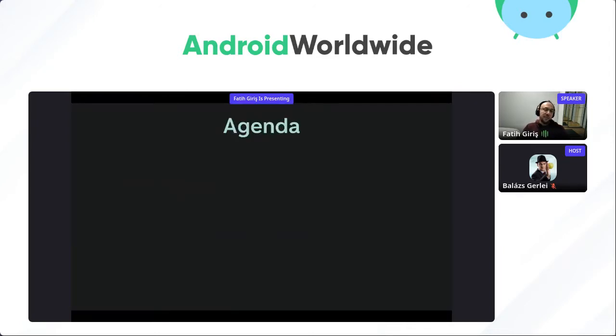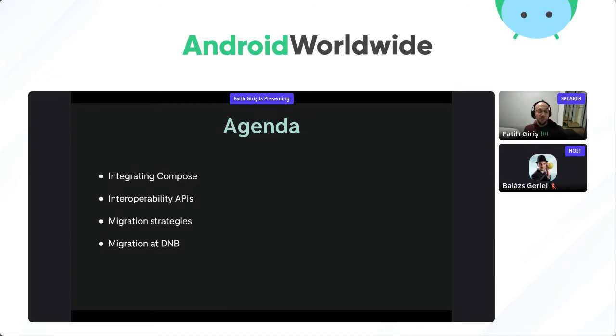And today's agenda is, first, we're going to be talking about how we can integrate Compose into our existing apps. And then we're going to be talking about some of the interoperability APIs that we can make use of during the migration. And then we're going to talk about the migration strategies that we can use during the migration. And then we're going to jump to our migration journey. We're going to be talking about how the migration process is going in DNB, how we planned the migration, and what difficulties we have seen during the migration. And at the end, we're going to talk about our takeaways from this migration.